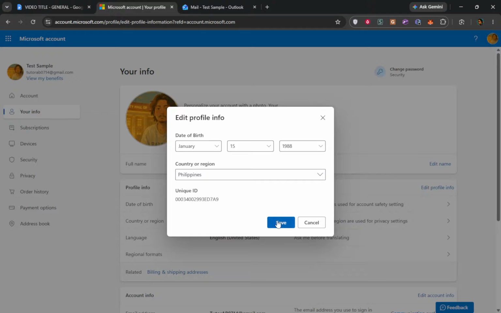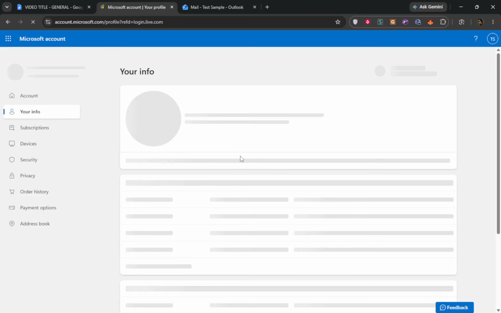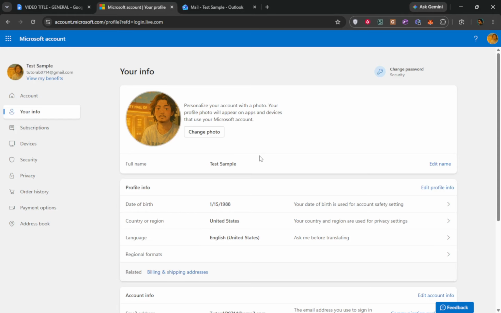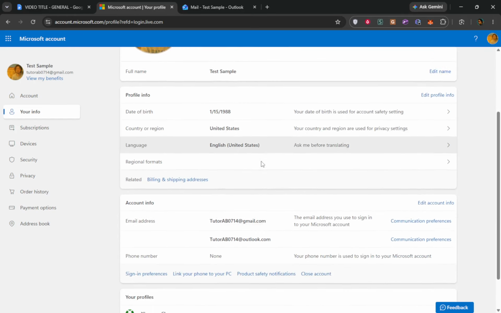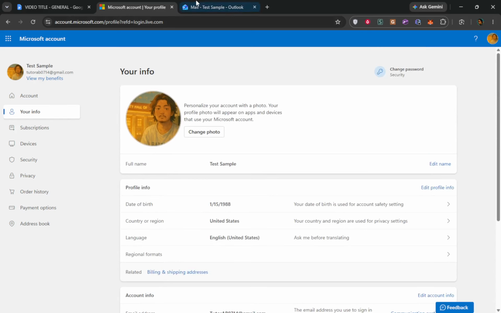Next, click Save. This action confirms your changes and updates your Microsoft account with the new details. You will see a confirmation message indicating that your information has been updated. It's reassuring to know that your changes are now saved and you can proceed knowing your account reflects your current situation. If you only want to change Outlook's language and regional format, open Outlook on the web.